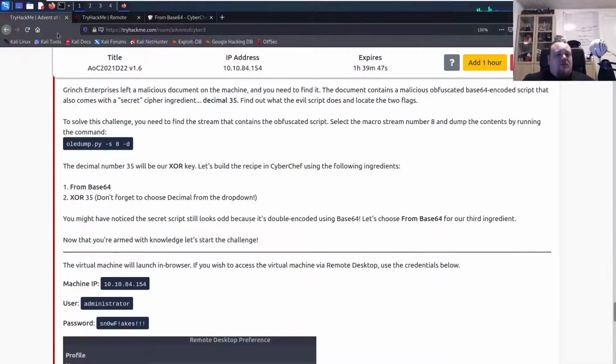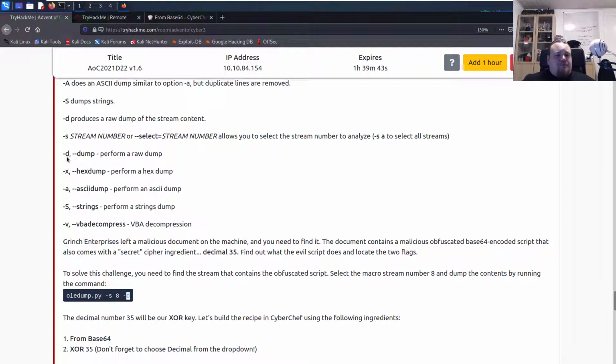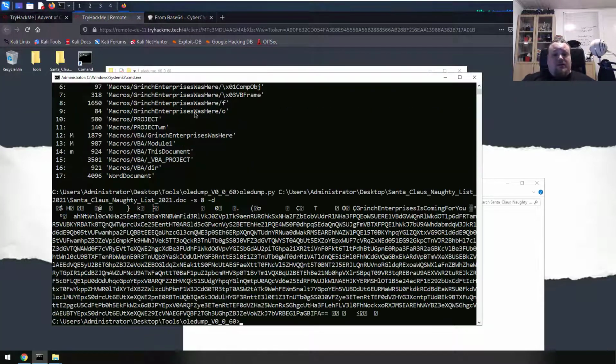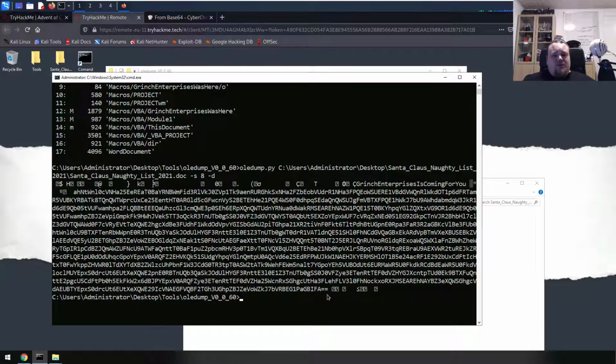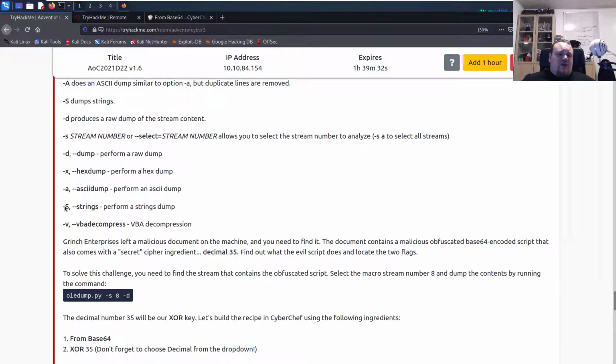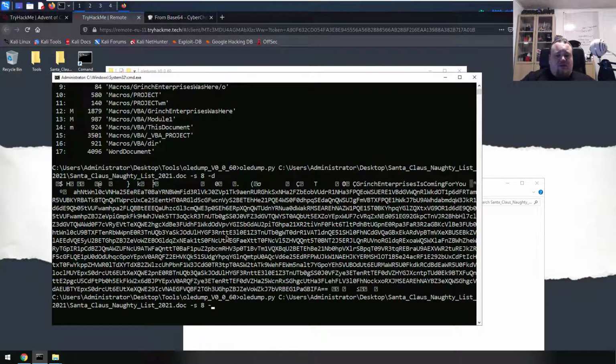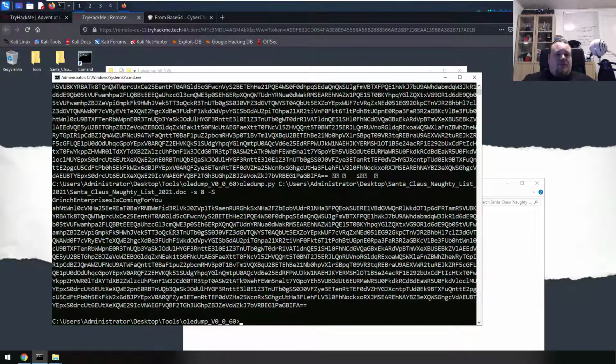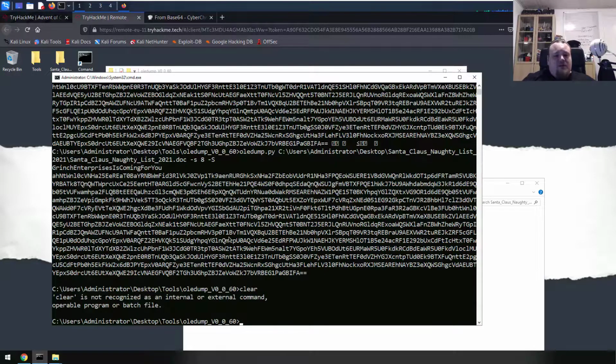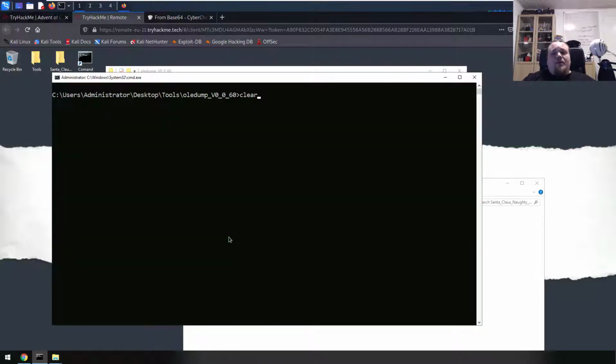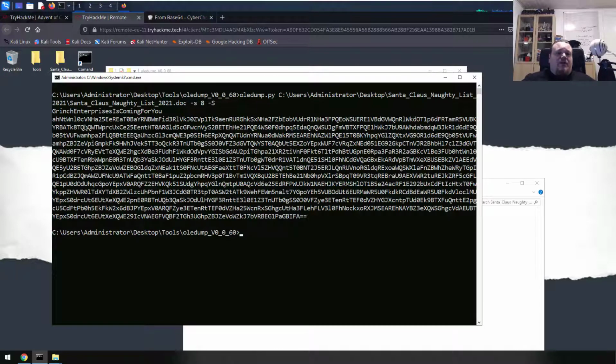I think it's small s, isn't it? Yes. And d is for dumping, a raw dump. We could do that, just like -d for dump, and we get all this, and it's very raw. So maybe we should do some strings, so perform a string dump by capitalized S instead. So we're going to do it like that. And then we get, this is probably a little difficult to see. Let's clear the screen. Clear, there we go. Run it again.